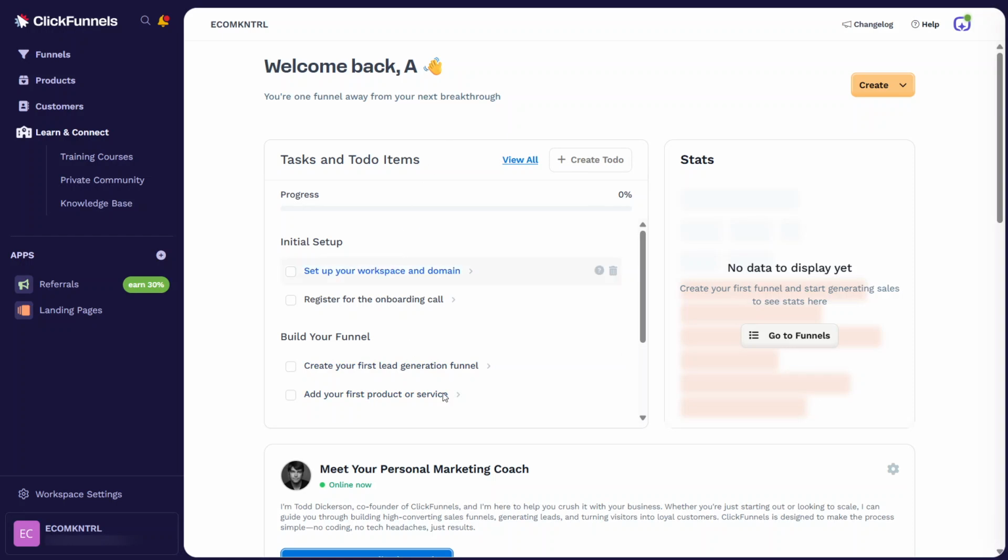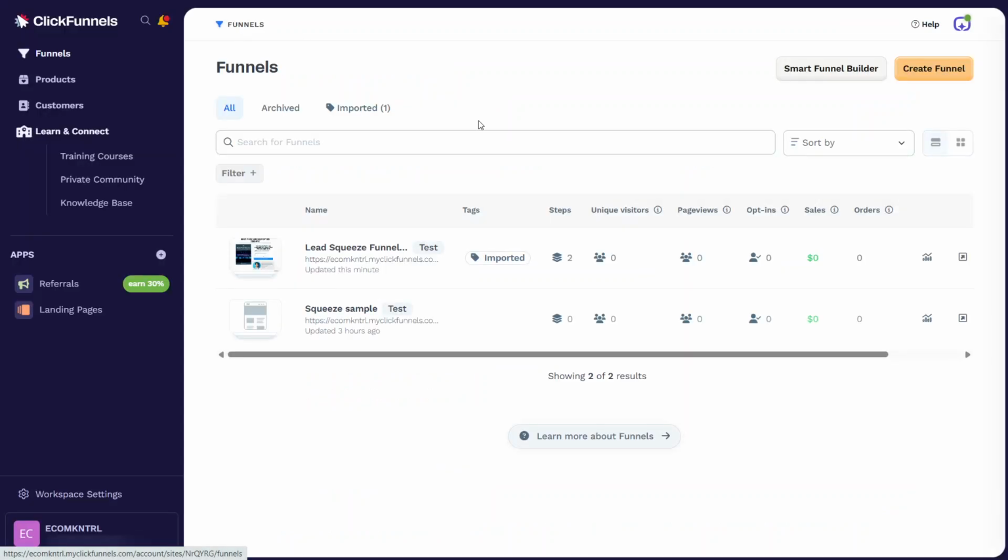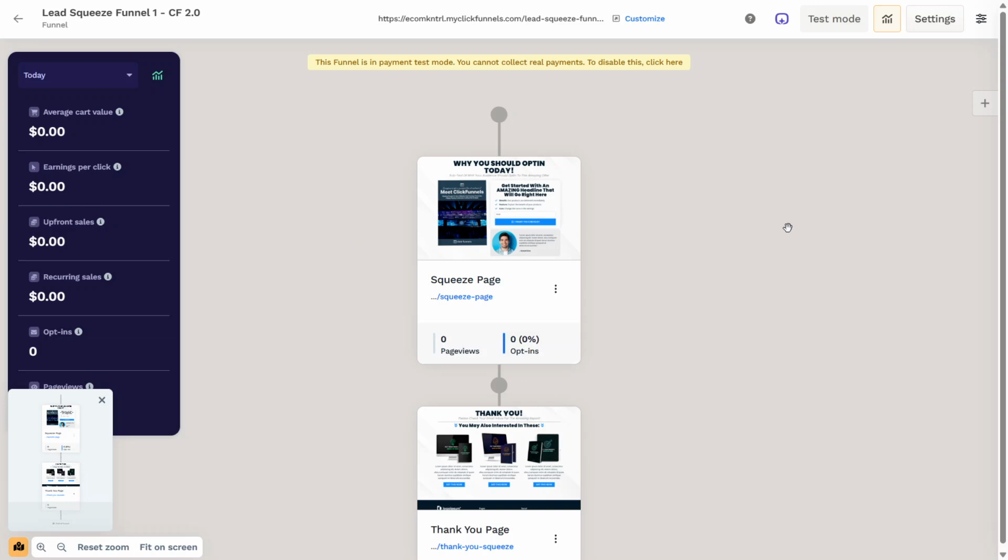Once you're on the main dashboard, look over at the left-hand sidebar and find the section labeled Funnels. Click that, and you'll see a list of all the funnels in your account. Choose the specific funnel where you want to add your PDF access. This might be an opt-in funnel, a thank you page, or even a membership area. After selecting your funnel, the funnel editor will load.